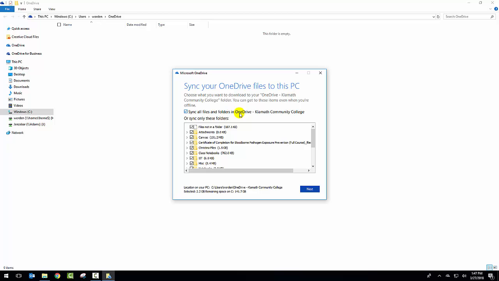So you can sync all your files and folders that are available. And I have all of these available. I'm just going to go ahead and do it since I already have all of them up there, so it may not take quite as long. Down here, you can see how much space it takes. So I have 2.2 gigs worth. Go ahead and click Next.